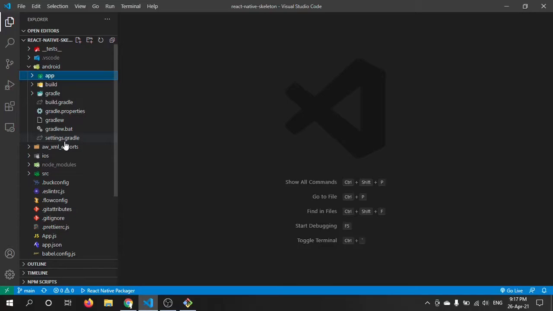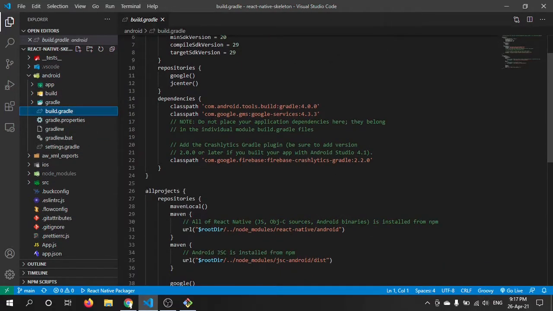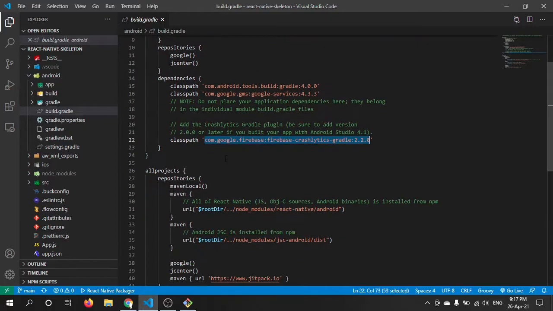The next thing is the build.gradle file. This build.gradle file is the project level build.gradle file. It contains configurations such as which Gradle version we are using, and we have implemented Crashlytics, so its versions are mentioned inside the build.gradle.